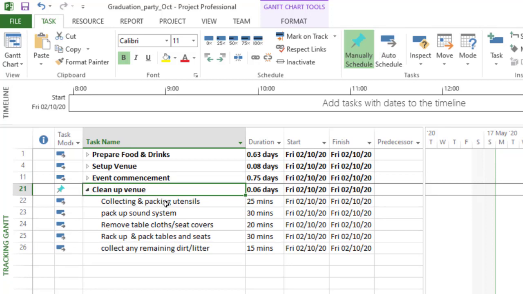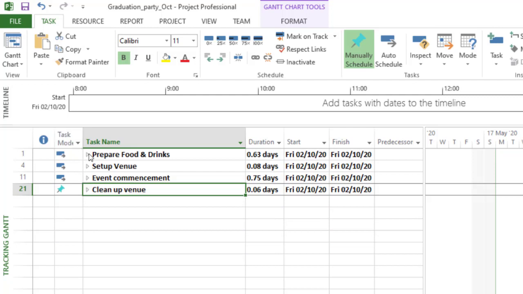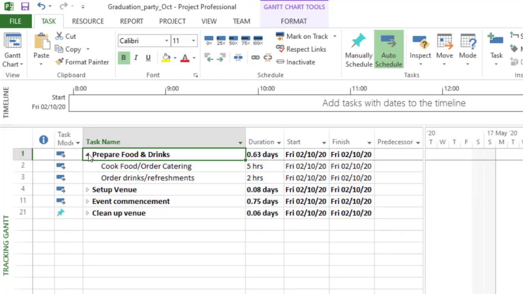Now, the reason why I'm displaying each of these is that I would like you to create this particular file. Once you create it, you can pause the video, type in the events exactly the way they are, plus their durations. Okay. Then once you do that, we can go ahead and set up the dependencies between these particular tasks. I'll go up to prepare food and drinks.